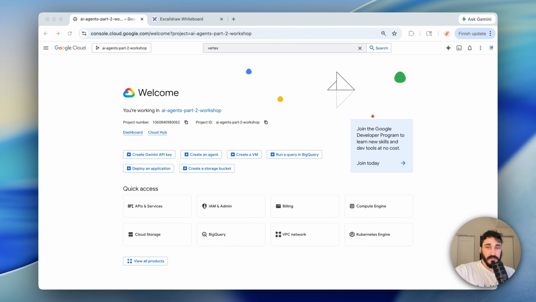As you may have heard, Vertex AI is no more. Vertex AI has been replaced by Gemini Enterprise Agent Platform. And this was announced less than a couple of weeks ago at the Google Cloud Next conference.